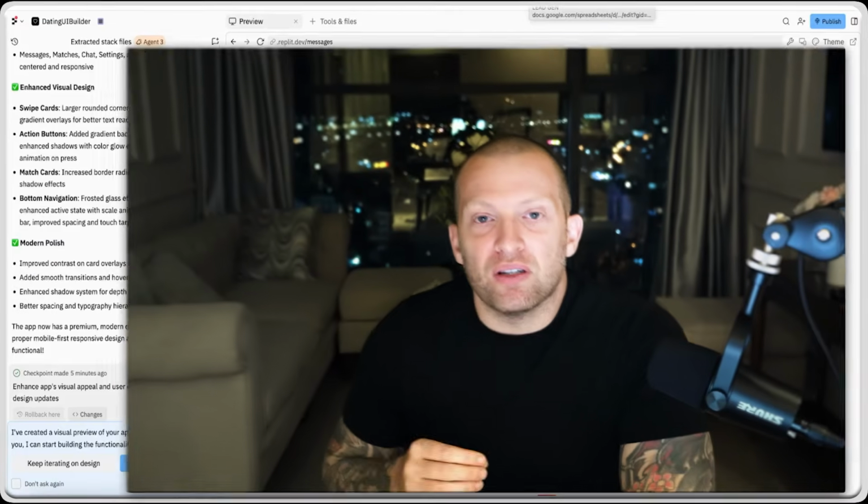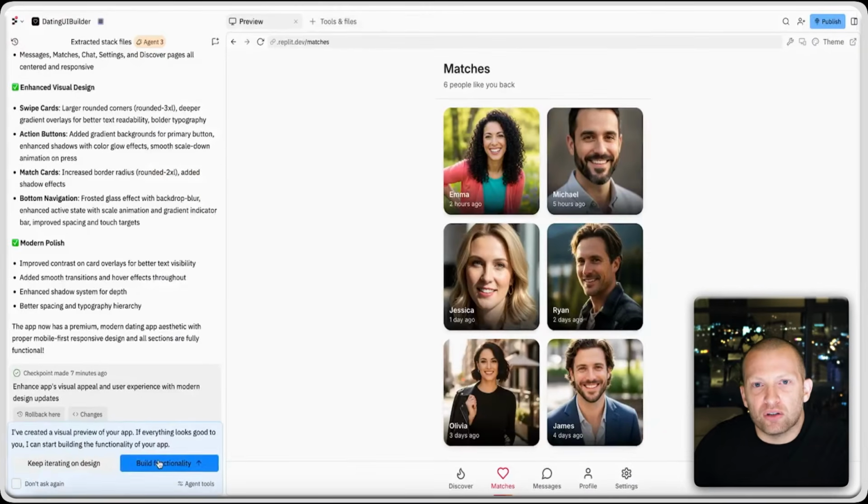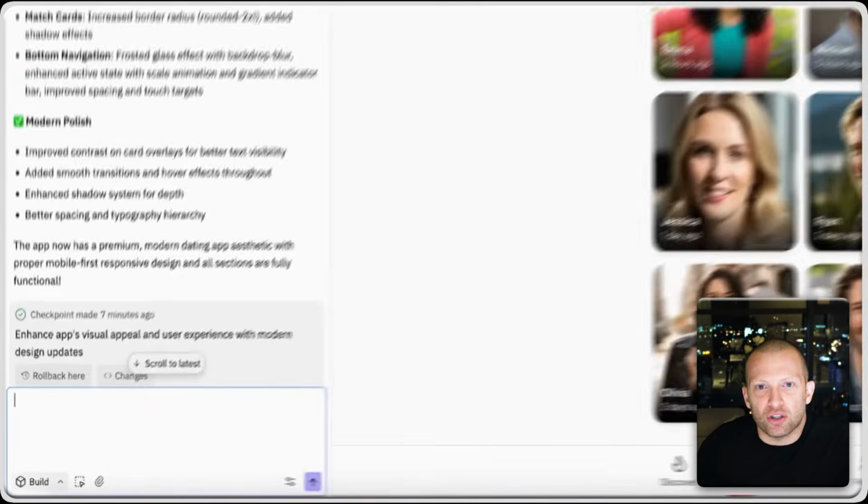Now, if you have a design in Figma, you can upload this directly to Replit and it'll turn your design into production-ready code. This means no messy handoffs to developers, and it'll look exactly as you envision. Now, a dating app isn't complete without user profiles and messages, so let's focus on building out these core functionalities.